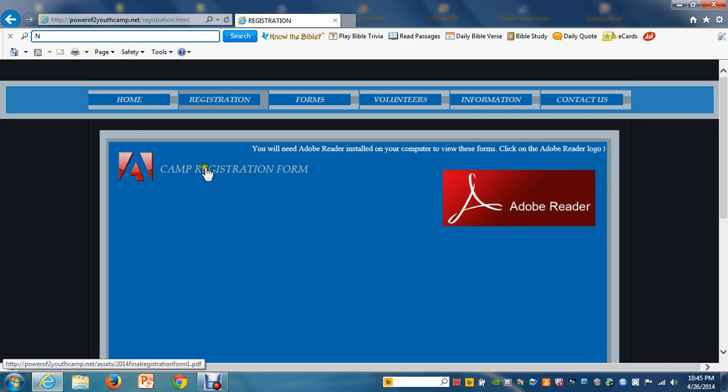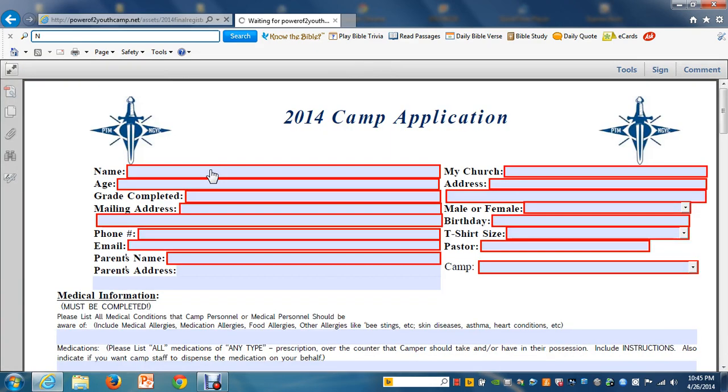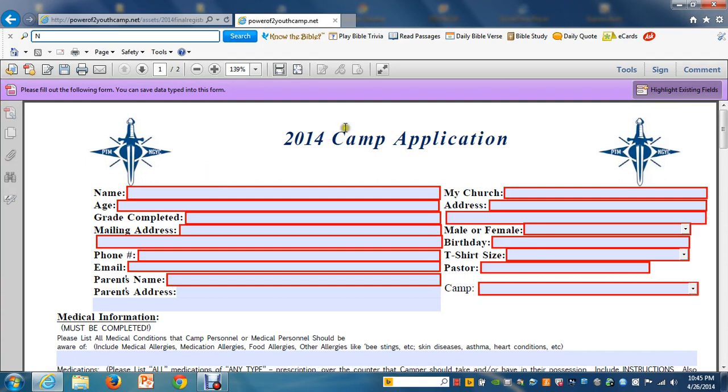When you get all that taken care of, just click right here on camp registration form, and that'll open up our registration form. If for some reason you get a little notice up here that says open in a different viewer, then go ahead and do that, and that should work fine. We tried to make it a little simpler this year, where you just fill this out and submit it, and everything's taken care of. All the boxes with the red lines around them are required fields you have to fill out to complete your registration.